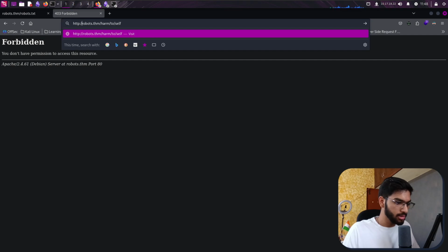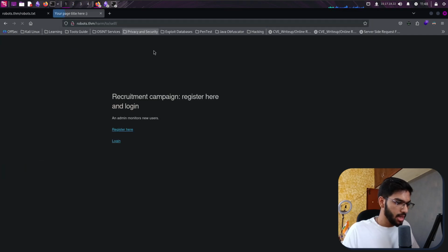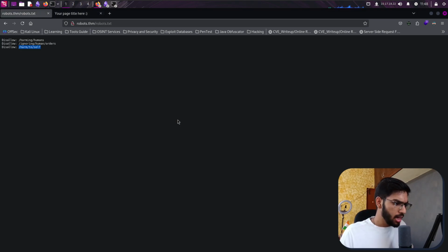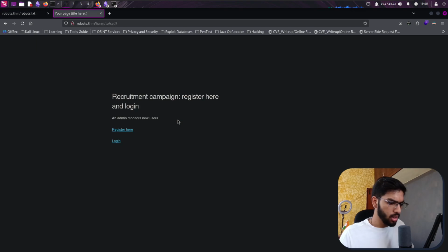So let's try to browse that location. Oh yeah, straight away we get a page with a recruitment campaign. Register here and login. And admin monitors new users. Which means that this particular page is accessible to us to interact with and do something with it. So good, let's try to explore this page.